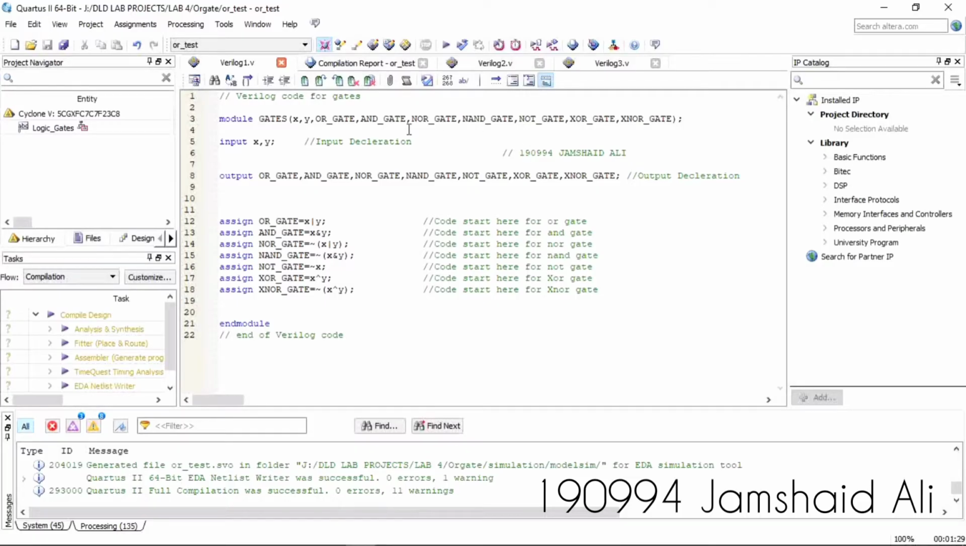So first of all, I am going to discuss the code writing pattern of our gates, Boolean expressions and De Morgan's law. First of all, we have to initialize all the inputs and outputs here, like x, y are inputs, and OR gate, AND gate, NOR gate, NAND gate, NOT, XOR and XNOR gate are outputs. So in the second step we have to declare the inputs, and in the third step we have to declare all the outputs. After that we have to assign the expressions to all of our gates.